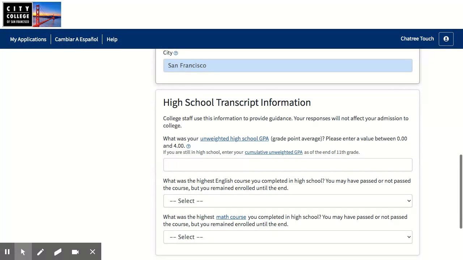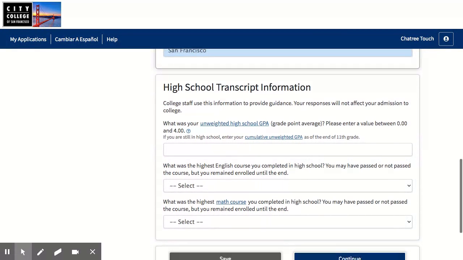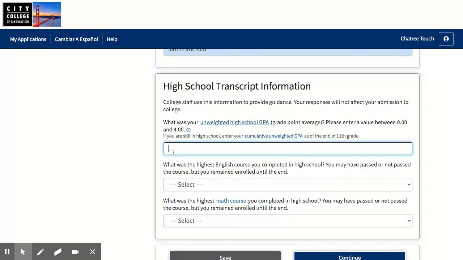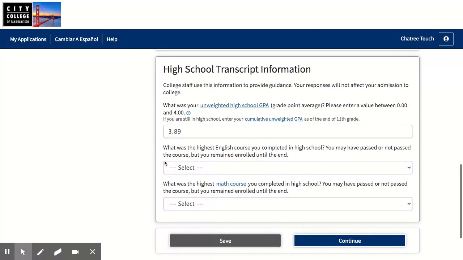And here's when you're going to need your transcript. So you're able to access that in your student view account. So they're looking for your unweighted high school GPA. So making that up. And then here, what is the highest English course you completed in high school? So you would choose your 11th grade class.